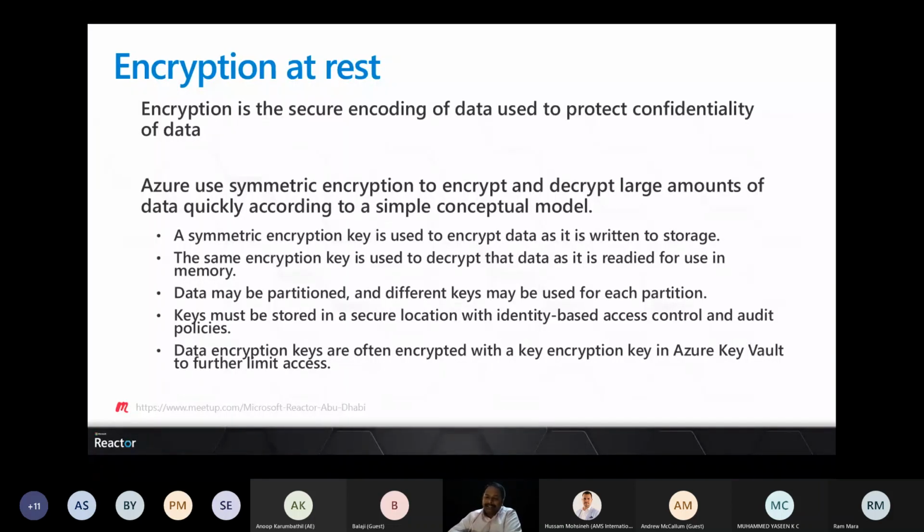So in Azure, the encryption at rest design uses symmetric encryption to encrypt or decrypt your data for large amounts of data very quickly. It uses the encryption key to encrypt the data as it is written to the storage, right? And in case you want to read the data, the same encryption key will be used to decrypt the data. The key is stored in memory.